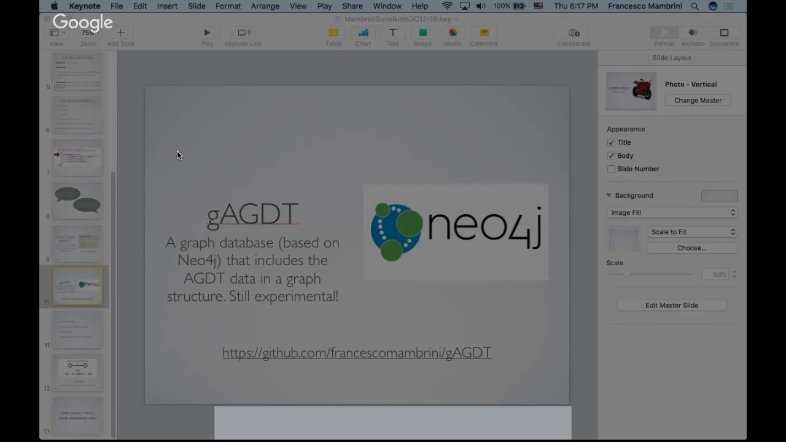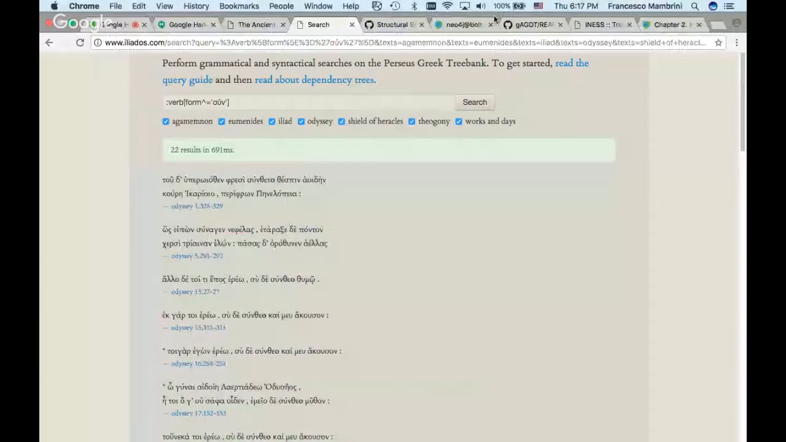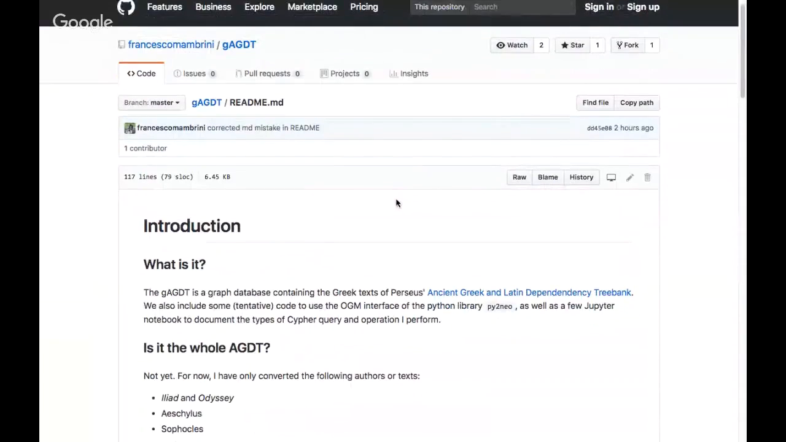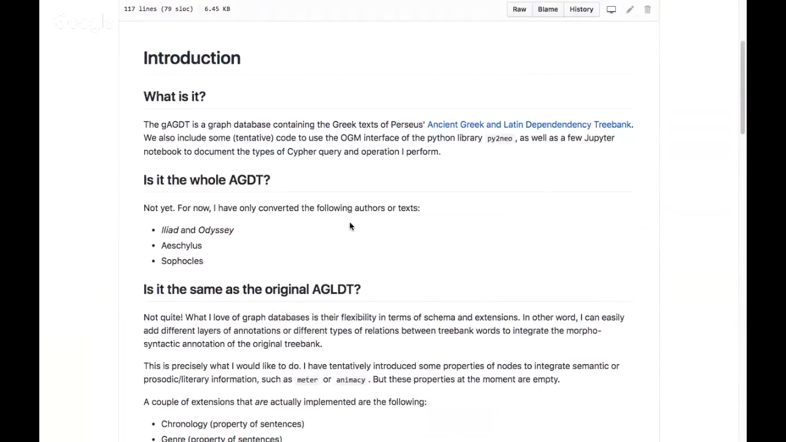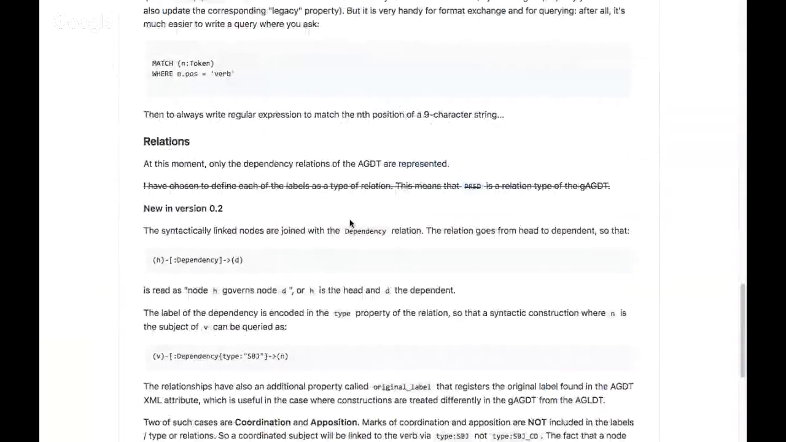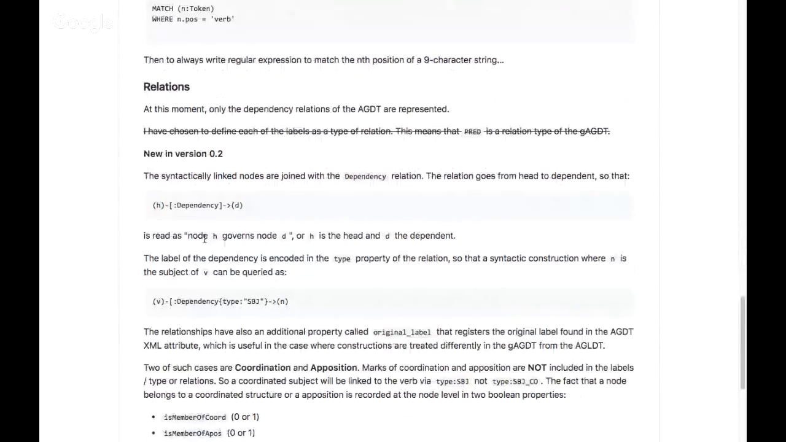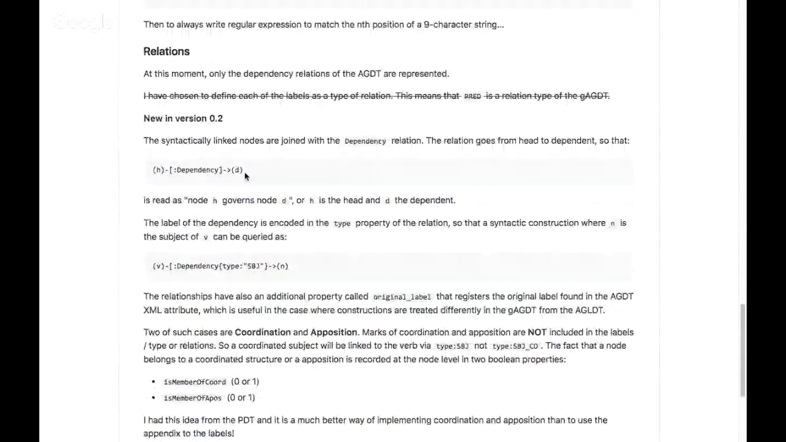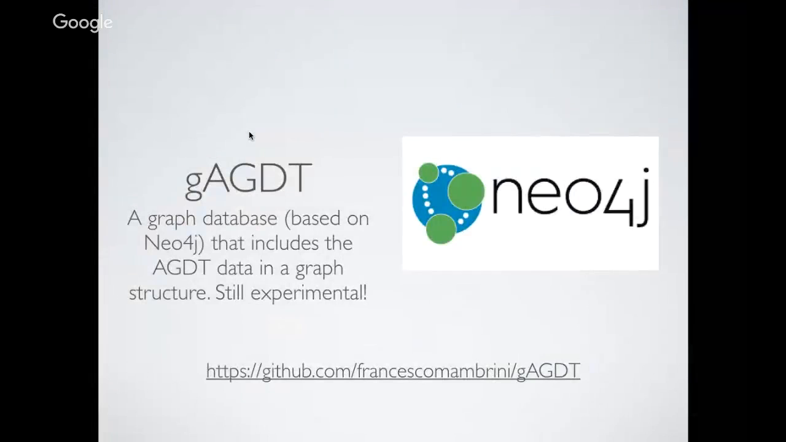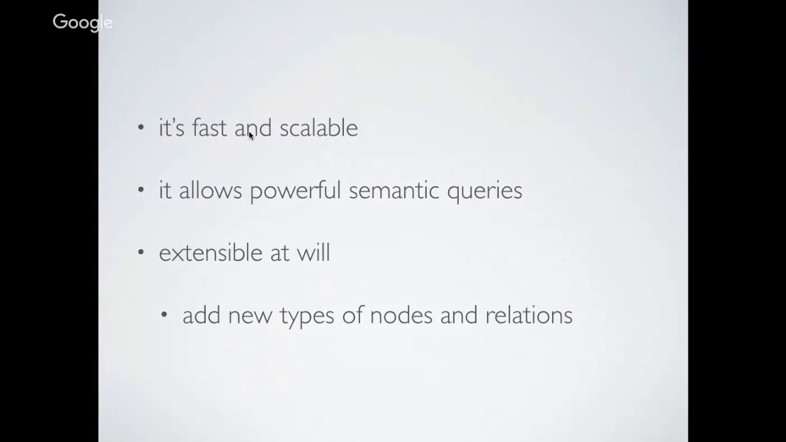Let me show you my web page for the GAGDT in GitHub. I have written some information about that. So what type of schema I use, what type of nodes are there, what type of relation I implement, which are very basically just the dependency relation. One big advantage of this is that it's flexible. It's fast and scalable. I can extend that as much as I want. If I want to add animacy, that becomes yet another property in the nodes that I can add. If I want to add other types of relations between words, I can add them.